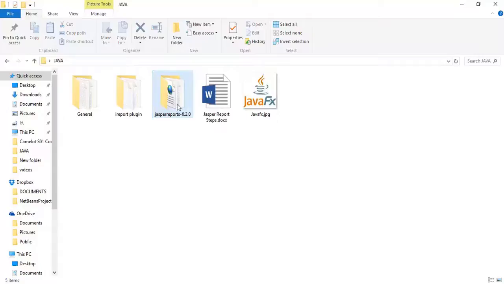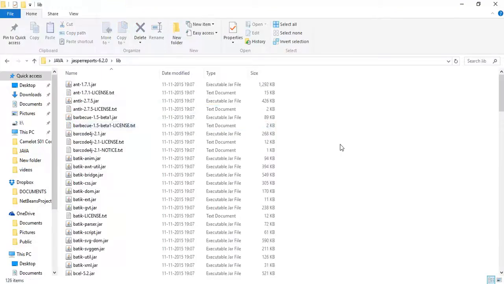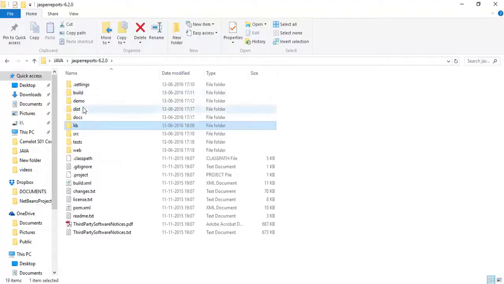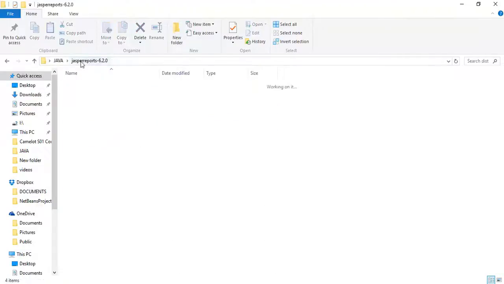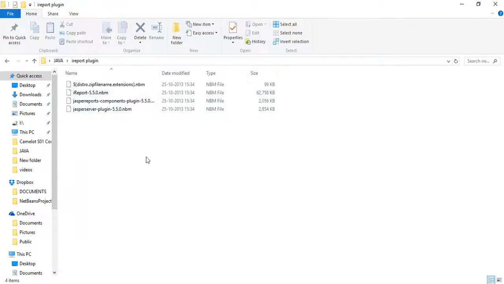So this is the Jasper report jar project, which consists of these directories and files. So we need this lib directory which has the jars we are going to need in our application to design a report. And this is the iReport plugin which consists of 4 .nbm files, and we need to install it on NetBeans to use the iReport designer.